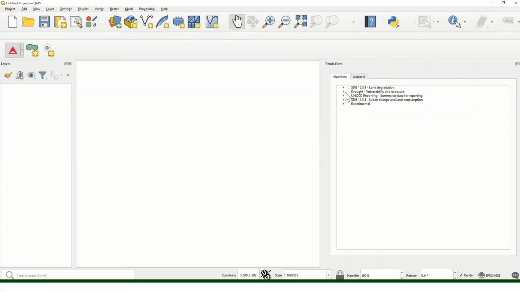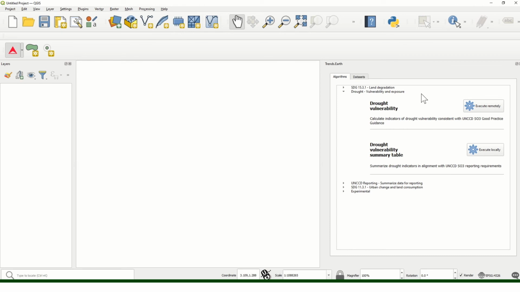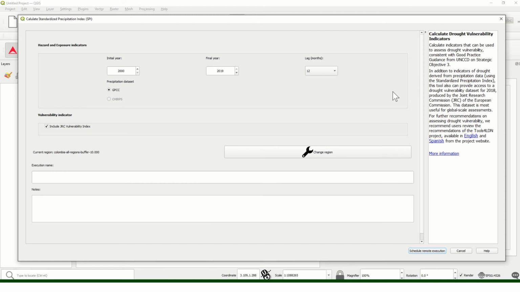In addition to SDG 15.3.1 on land degradation, Trends.Earth also allows users to assess Strategic Objective 3 from UNCCD related to drought. By expanding this option on drought, we're going to see the two functionalities available. Let's execute remotely first. On this new dialog, you have the option to set up the initial year, the final year, and the lag of months that is going to be applied when calculating the standardized precipitation index, which is used to identify drought classes.